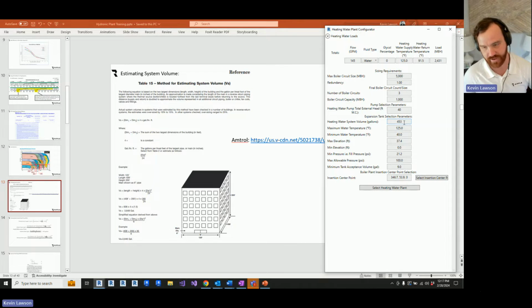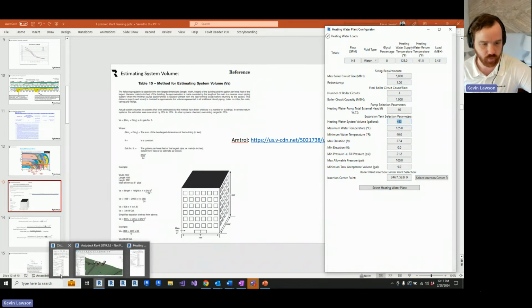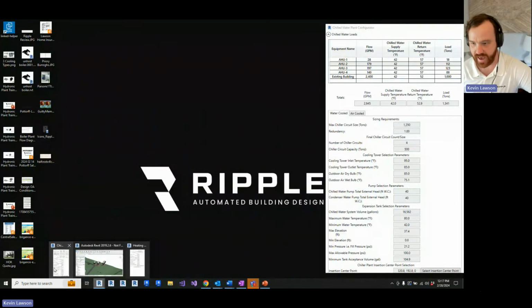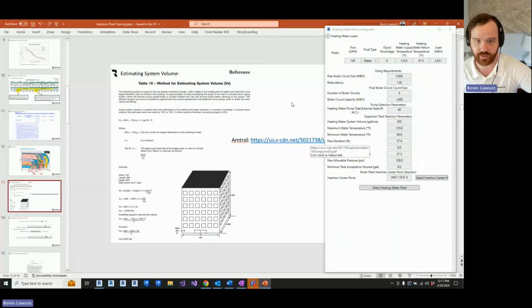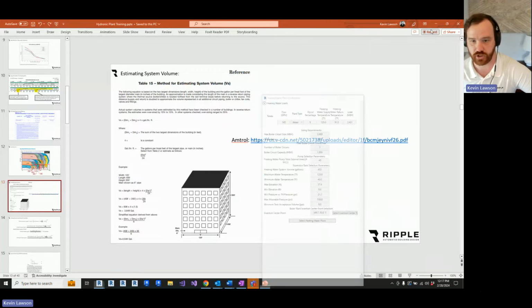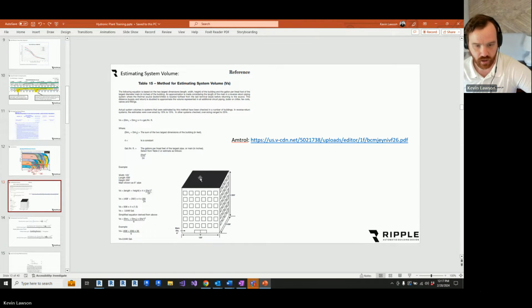And to do that, you have to have all of the pipes sized and routed, which you're not going to have at the beginning. So we need a way to estimate this volume, both for heating water and for chilled water. I was researching ways to do that, and I found in the Amtrol reference book a good way of estimating the volume given the building. But even then, you might not have the building. Like if you're backfeeding an existing building that's not modeled, you might not have those dimensions.